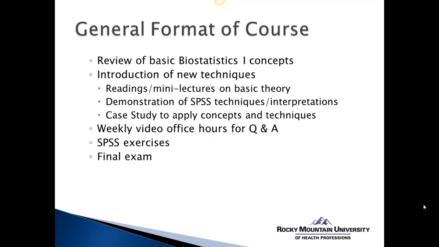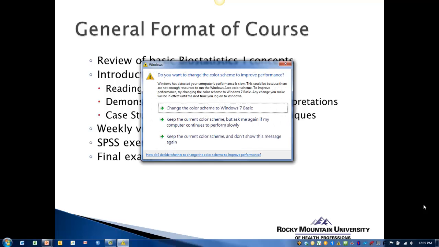From that point forward, each new technique that we're going to learn is going to be broken up into a chunk within each semester. So typically as we get into some of the new techniques, we'll spend some time doing some readings. You'll spend some time watching some mini lectures, have a chance to ask questions about those on the basic theory. Then you'll be able to watch some videos in which I'll demonstrate how to use SPSS to perform some of these techniques and how to interpret the outcomes relative to each of these different theories as well as techniques.